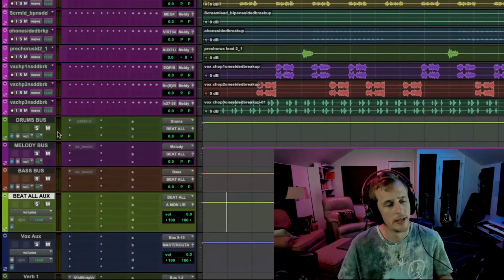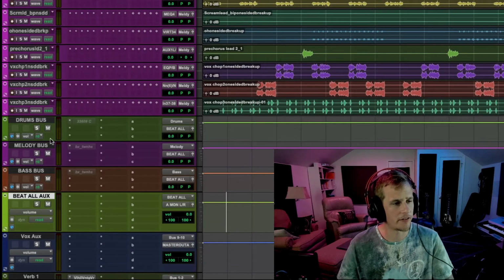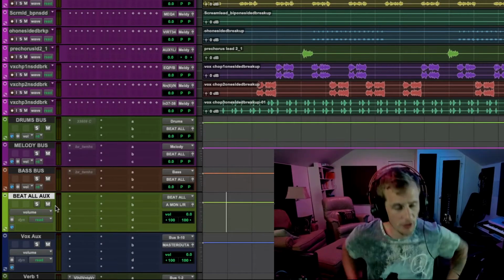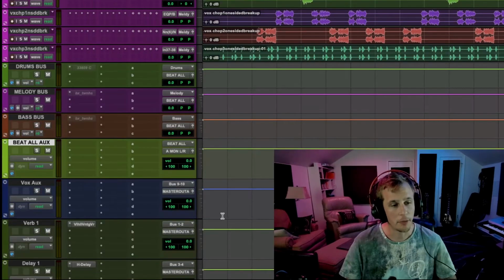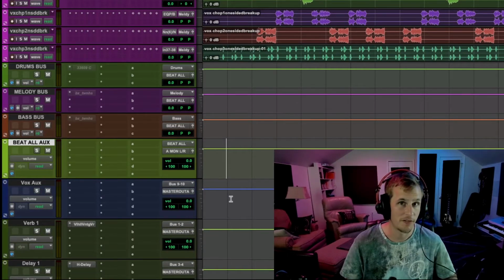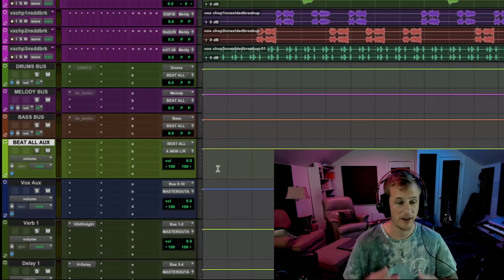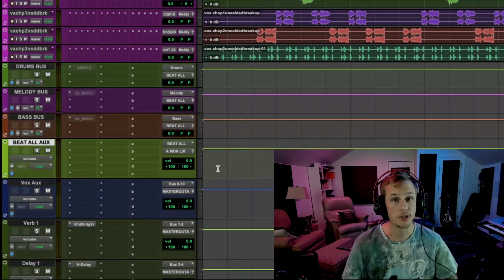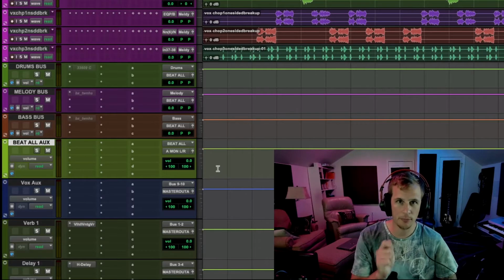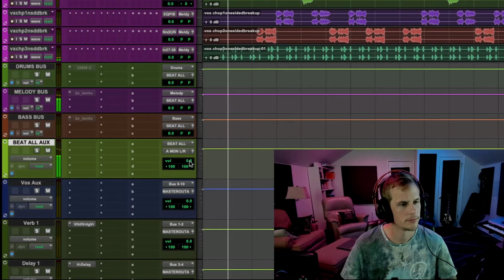Another thing you can do, I bus everything. So I've got everything bussed and I've got it sent to this auxiliary track. So the whole production is going in this bus track. So I'm gonna show you how simple it is to get the vocals to sit on top. This is a solution for the very start of your mix. It's also a solution so that you don't have to crank the preamp from the start.